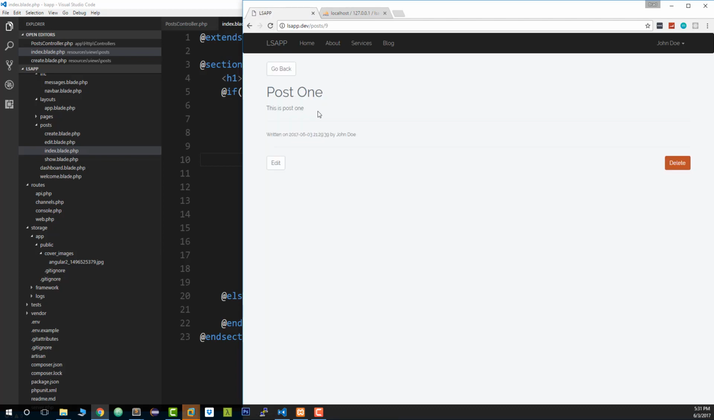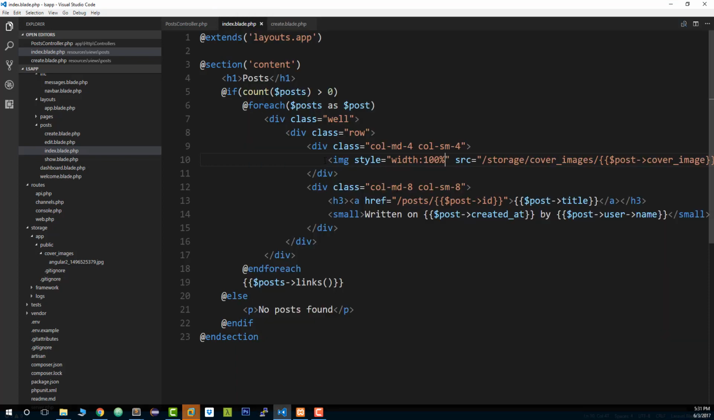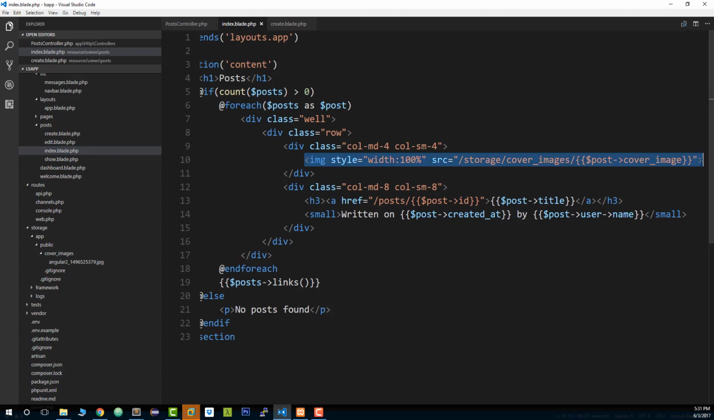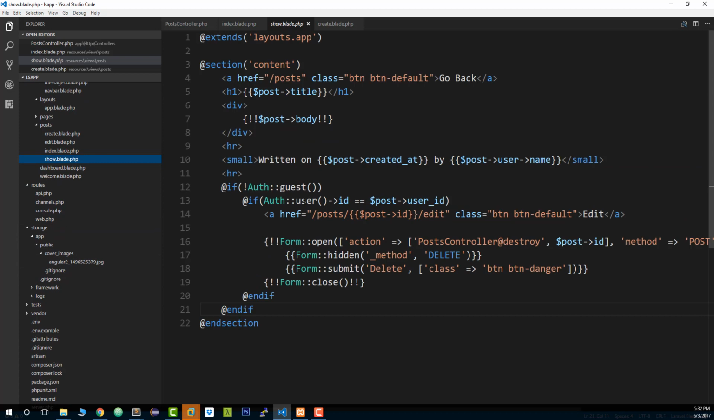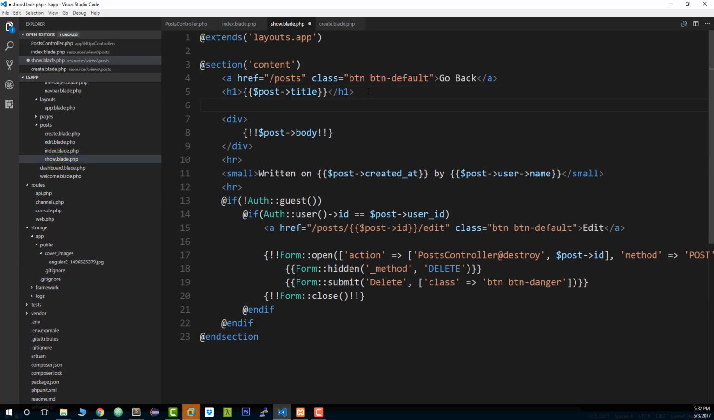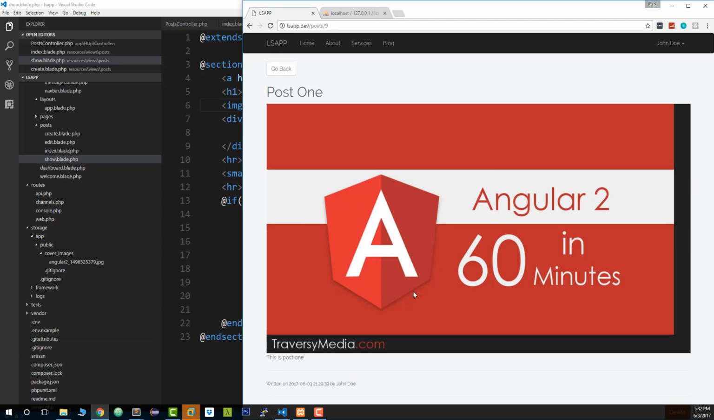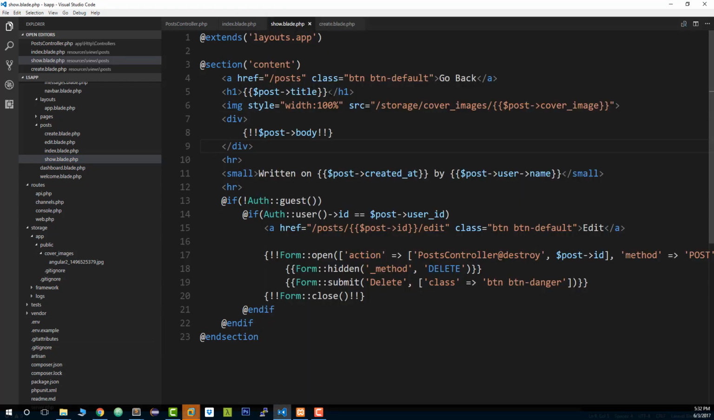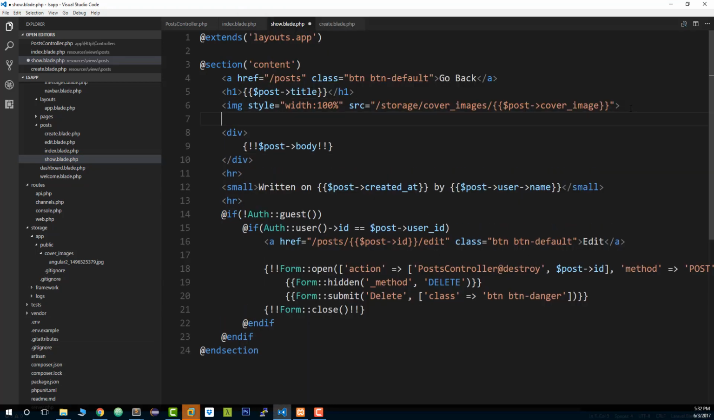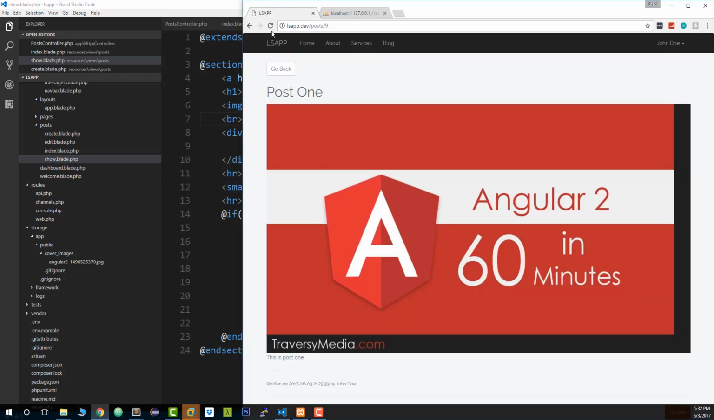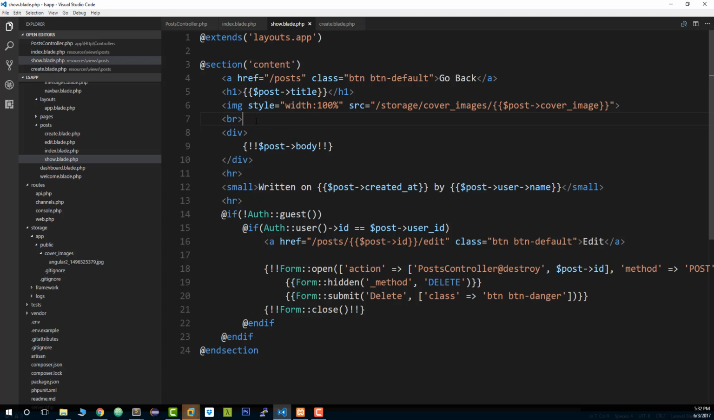Now we also want it on the show page, so I'm actually going to just copy this right here, and we'll go to our show view, and let's just put this right below the h1. Reload, and there we go. We'll put a line break after it as well, or 2 line breaks.